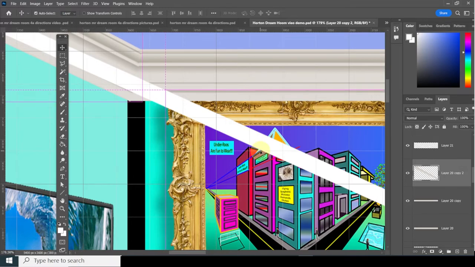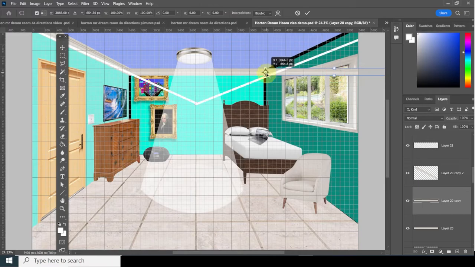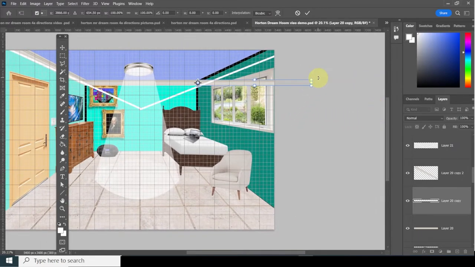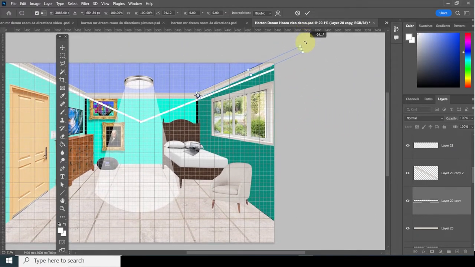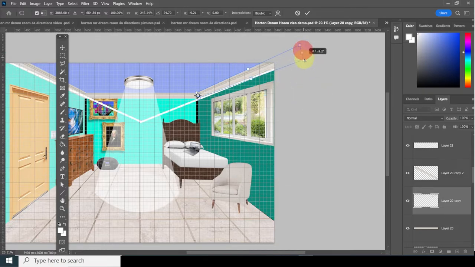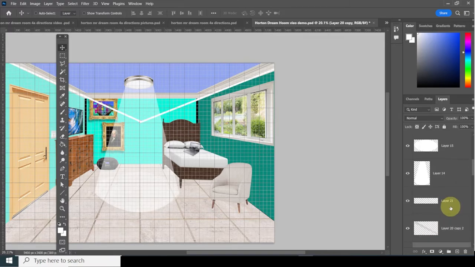The next one, we're going to do Control Zero. Same idea. Control T. Move the pivot point, the reference point. Spacebar and rotate. Now I'm ready to use the distort tool. Bring it down a little bit. Hit enter. Turn off my guideline here. So that we have some perspective there.